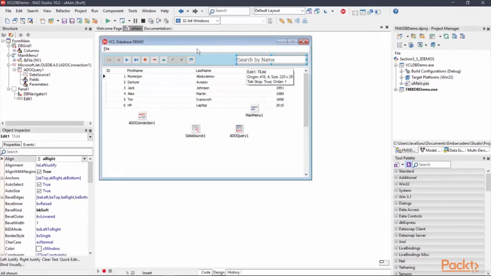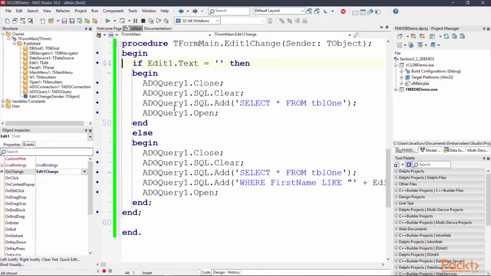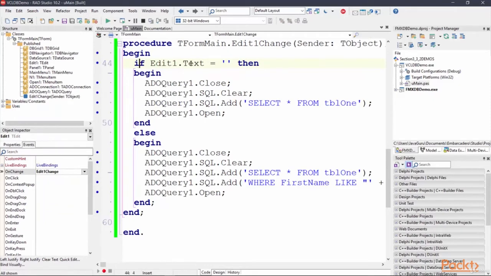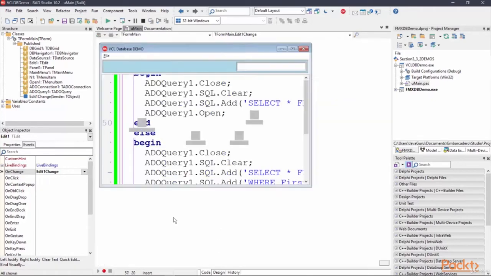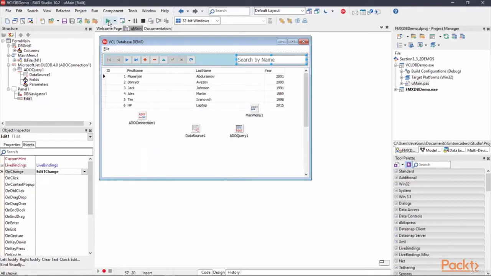Alright, then we have Edit1. It helps to search by name. I have written the code for you. So in the OnChange event, this is the code you have to know. If Edit1.Text equals nothing, it loads all of the data from the database, else it searches the data from the database. So here is the code. Select star from TBL1 where FirstName like, and it has this quotation, and Edit1.Text and percent, and this one. So click this Design, and we can run our application.